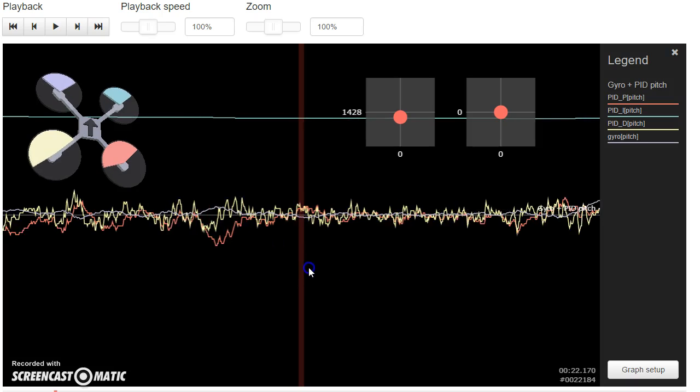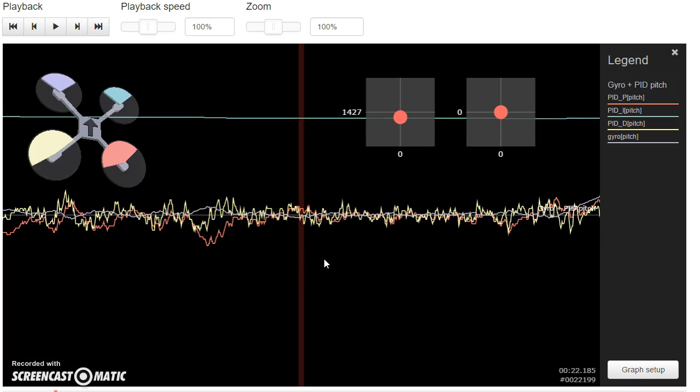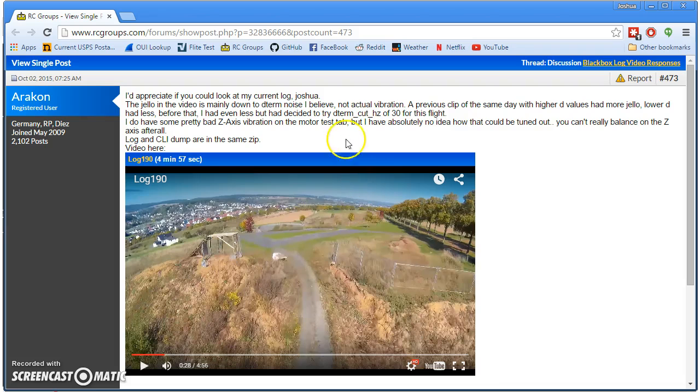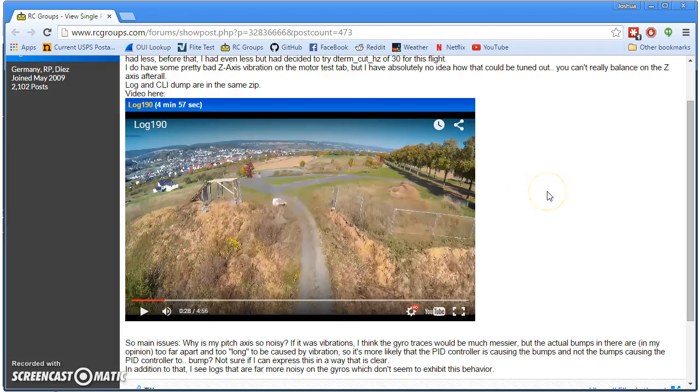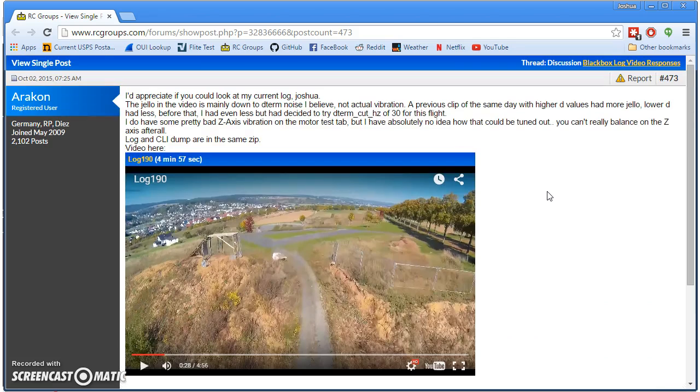So is this too noisy? You certainly could try lowering your D-term cut to a lower value. And in fact, you talk about that. A D-term cut of 30, certainly worth trying a D-term cut of 20. But we know there's lots of copters out there that fly just fine with a D-term cut of 40. I don't know what your setup is. You don't seem to say what your setup is, but I would be curious what your motors, your props, and so on are.